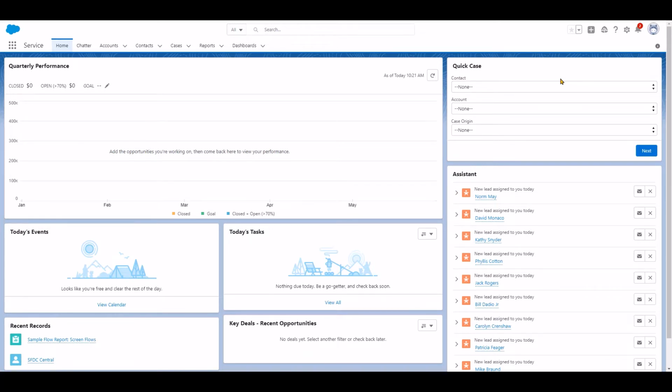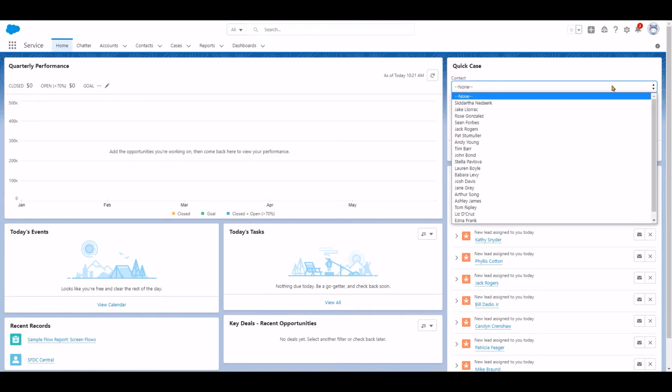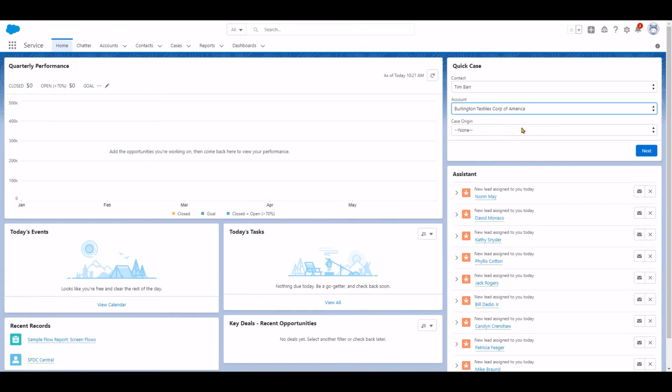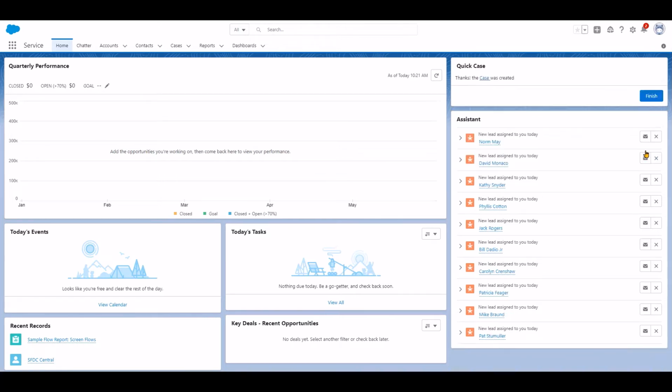Let's use this screen flow to create a new case record. We click on Contact dropdown and select a contact. We click on Account and select an account. We click on Case Origin and select Case Origin as Web. We click Next. We get a confirmation message that a new case was created and we get the case link.